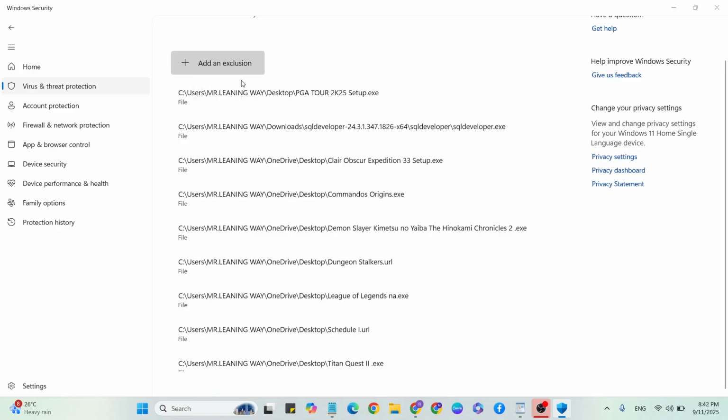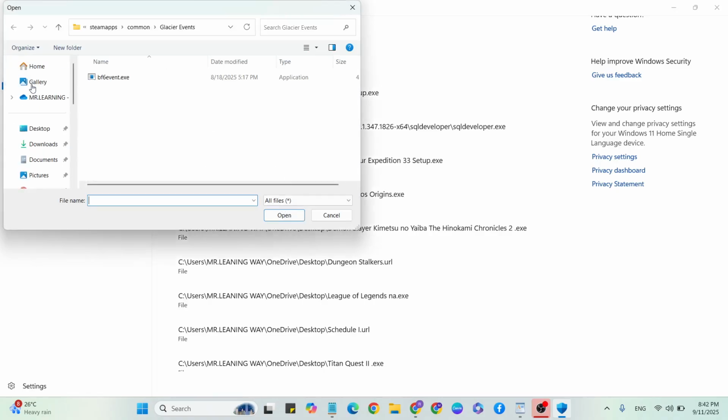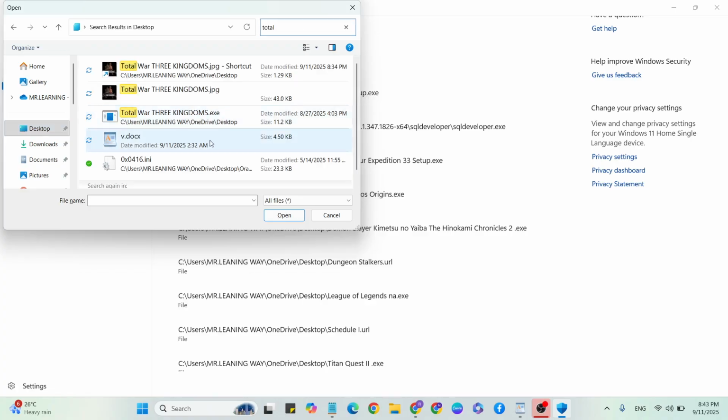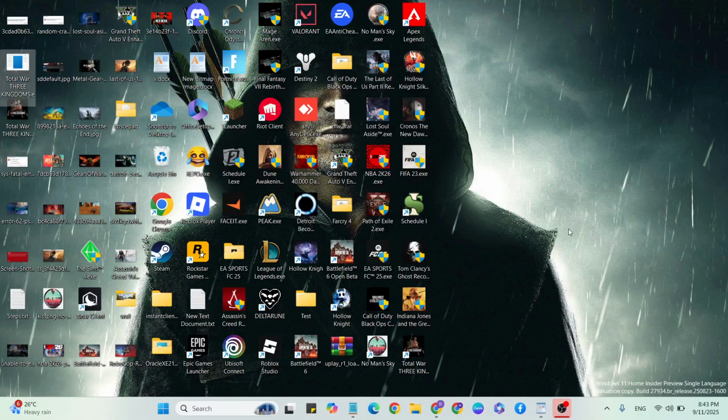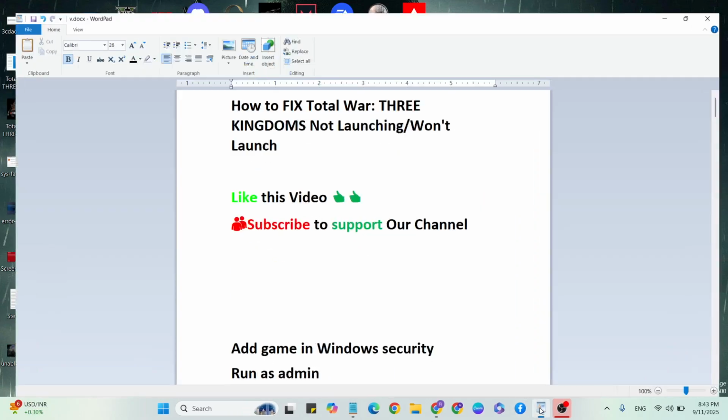Select the file. Then go to the desktop and find that game. Then click on the Total War 3 game. Click on the Open button. Once it opens, click to add that game. Then once it is added, close it and restart your system, check it again, then go to the next step.